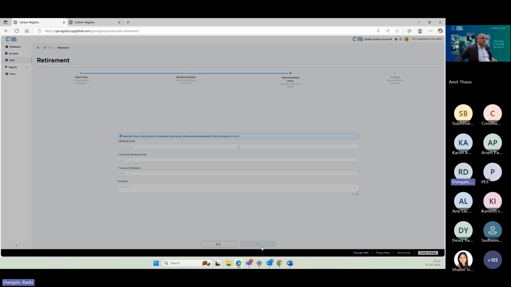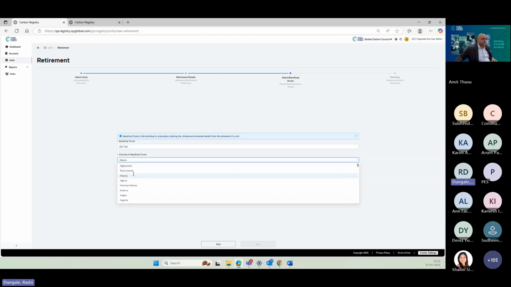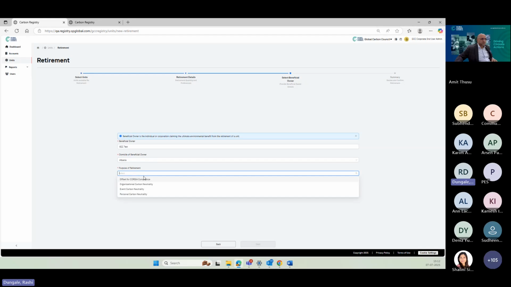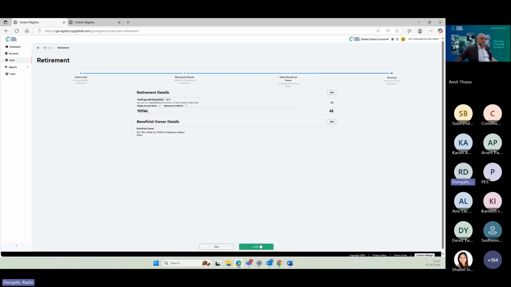Now click on next. Next are the beneficiary owner details you have to fill in: the name of the beneficiary, the domicile of the beneficiary owner, and the purpose of retirement. You have 4 options to select from for the purpose of retirement, and if there is any comment you want to add. If everything looks good, then click next.